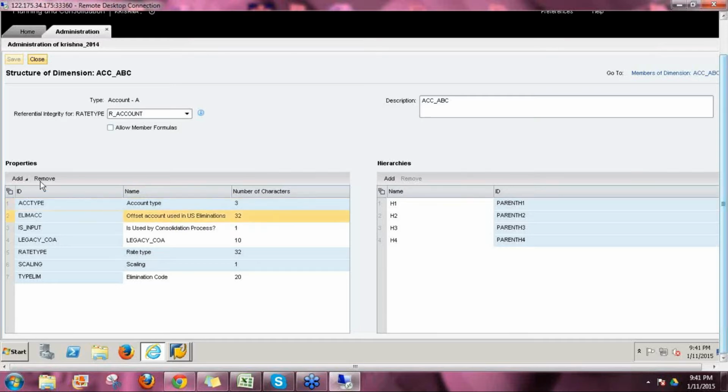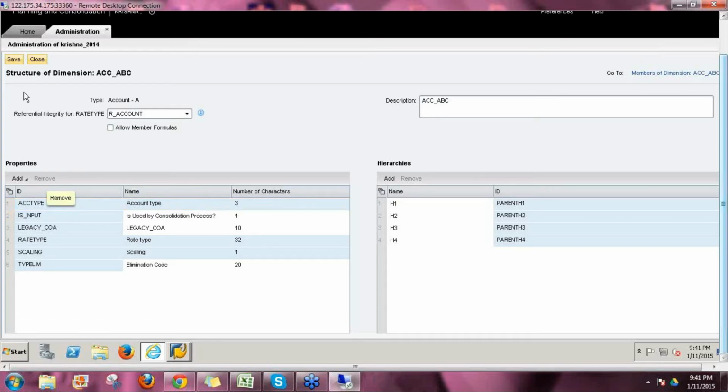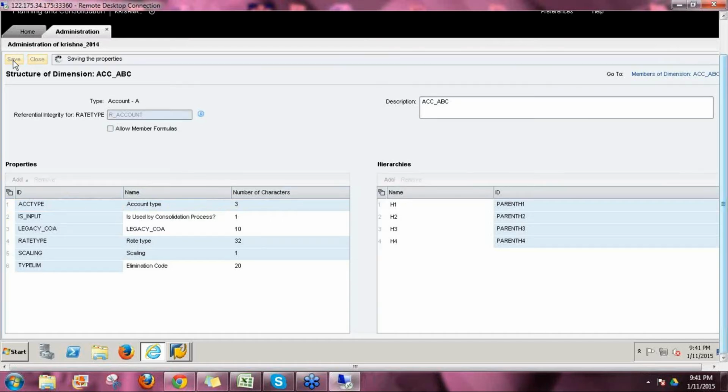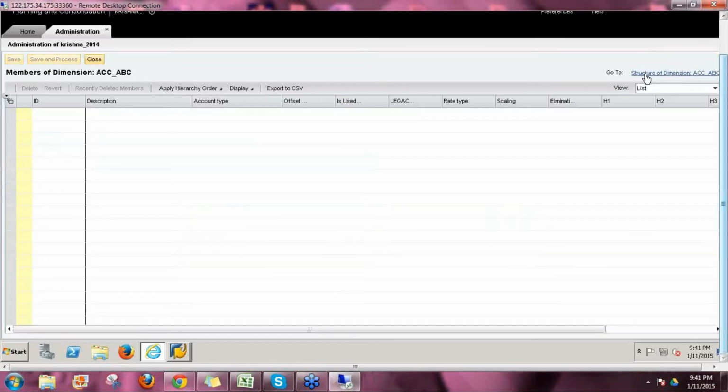And if you select the second one, you can see the remove option is available. I can remove it and save it. Now go back to the member section. See, I have removed the offset. That particular property value, or that column, has been removed from the front end.